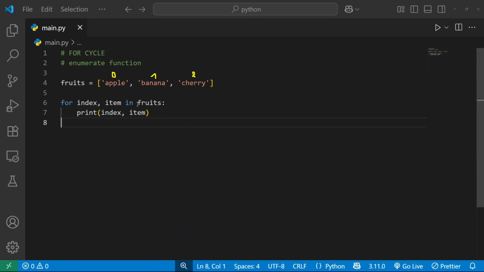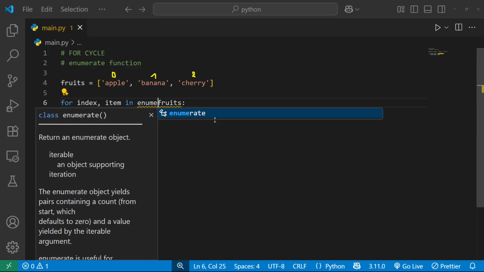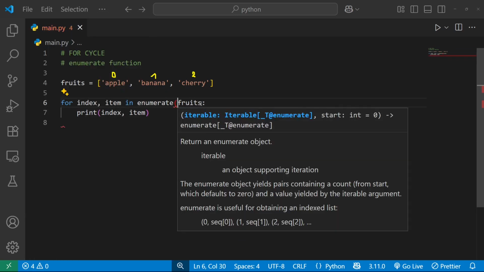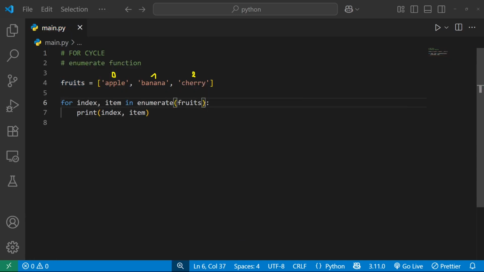So we need to take from the fruits the value, like now, and the index as well. So you need to use the enumerate function. It goes like this, enumerate, and exactly like this. If you write this, it will spread the fruits to the value, like apple, and the index, for example 0 here. So it will print 0 apple.